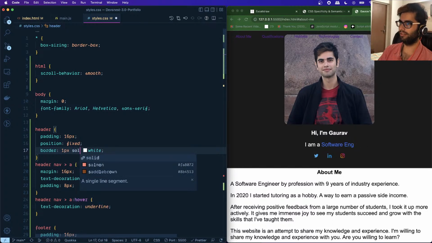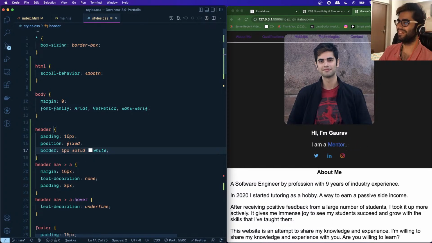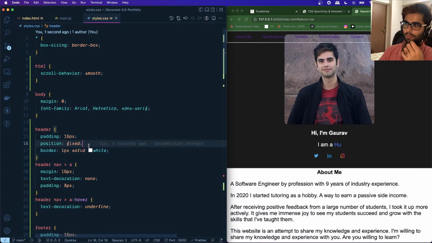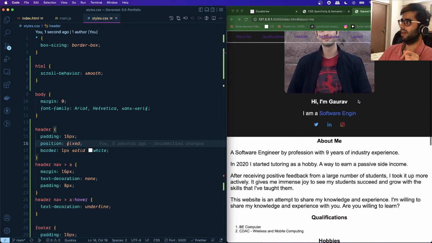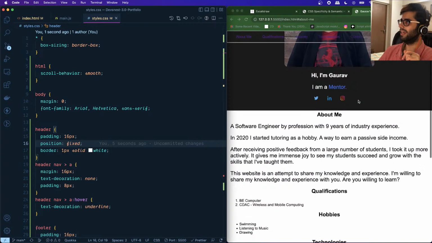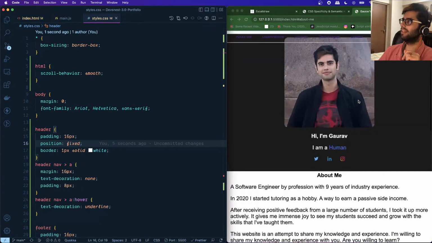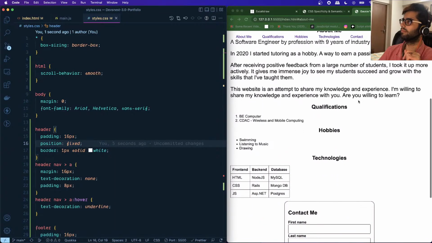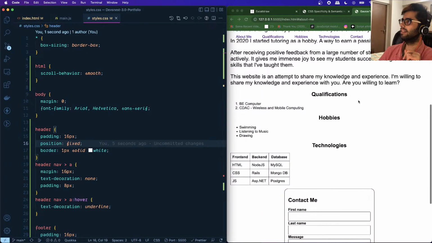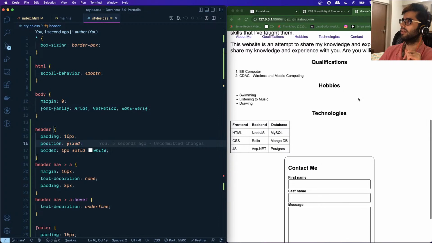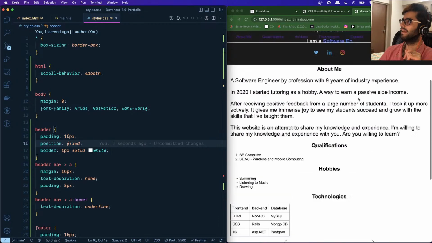Solid. So this is required, right? So you can see that when you set the position as fixed, it is taking up only the space which is required by the elements in it. Now as I am scrolling, the header is staying in position. You can see that the header is staying exactly where it was.